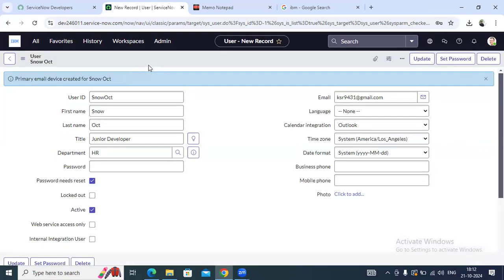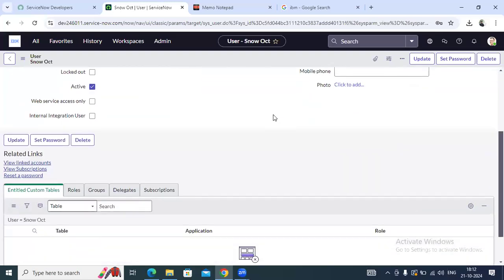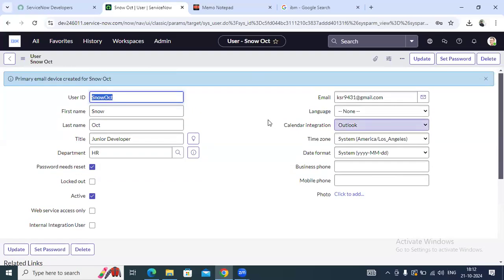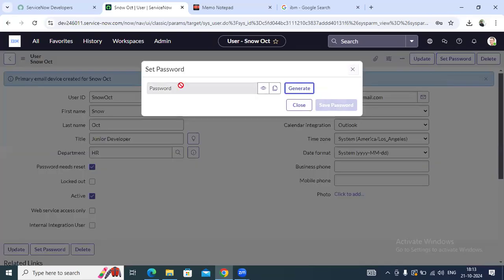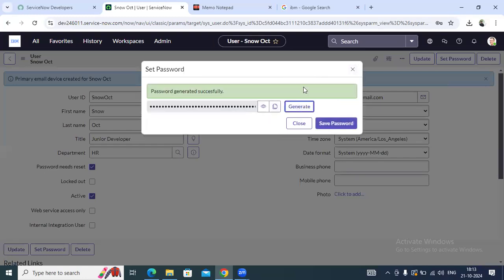So now the user record is created. Next, our task is we need to set his password. Here you can see the Set Password button. Click on Set Password. Here you can click on Generate Password. So now the password is generated and you have to copy the password.